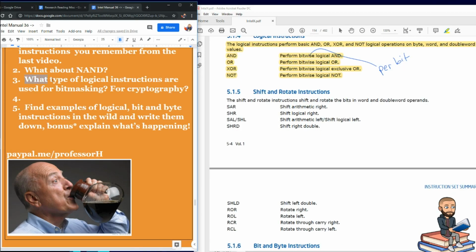If you want to go on a journey though, here's a good question. What kind of logical instructions are used for bit masking, for cryptography? You could go on a little Google search to look at that stuff, especially for this one. I'm thinking you'll end up on Stack Overflow. And once you get there, you'll see why this is kind of a trick question from me. But let's stick to the Intel manual here.